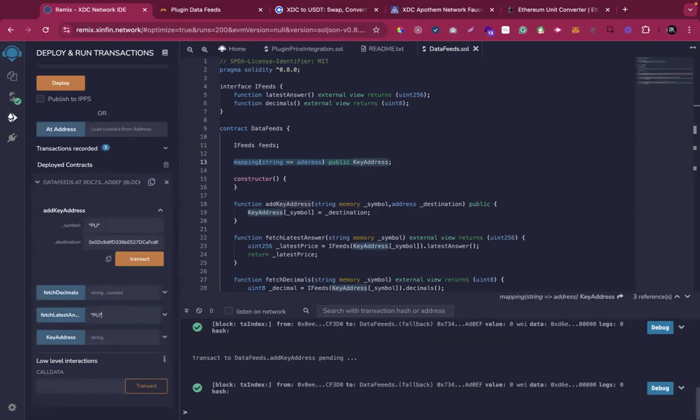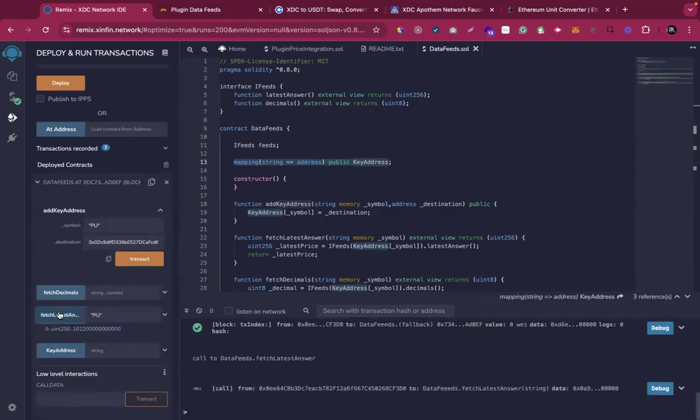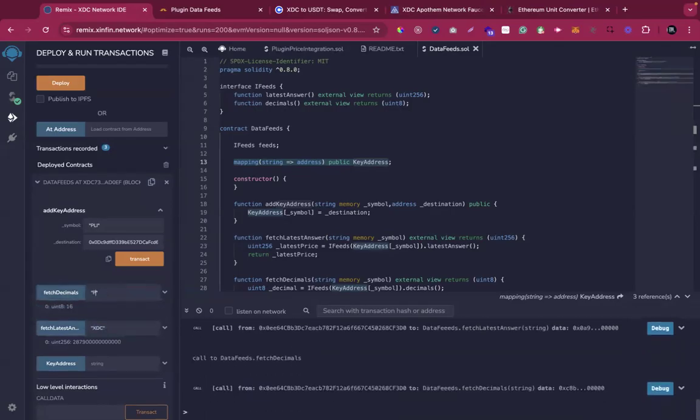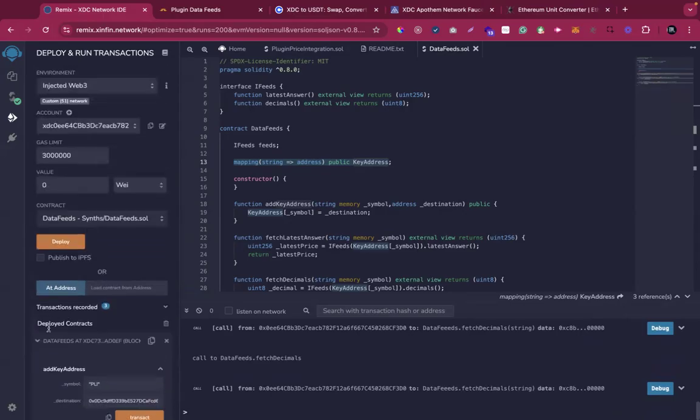Okay. So I'm just saying the PLI value. Yes, it is. And the XDC value. Yes, it is. Similarly for decimal, right? PLI. So both values are getting pulled in this contract. Now this contract is ready. And of course, this is a pretty simple contract wherein you can access multiple feeds contract addresses through a single contract. Now let's see how we can access this through another contract.